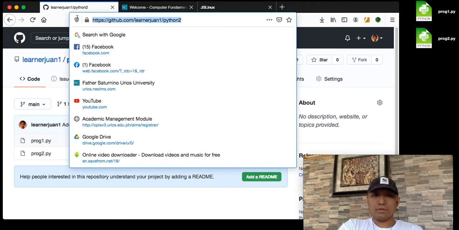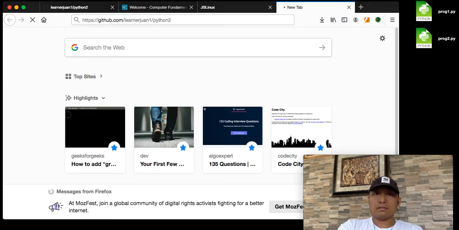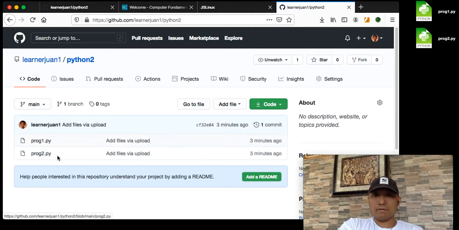If you're going to submit in the future, you can just copy and paste the link so that I can see the files that you have already uploaded, or you can share your files.